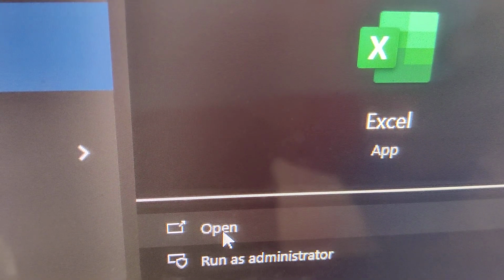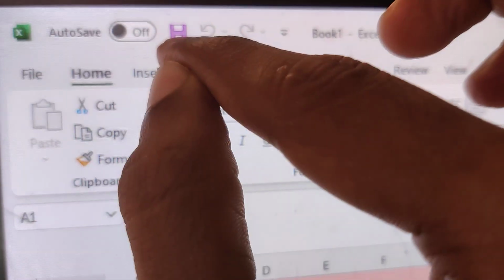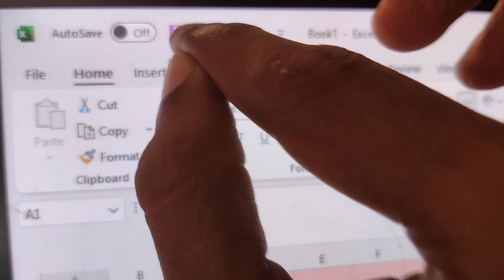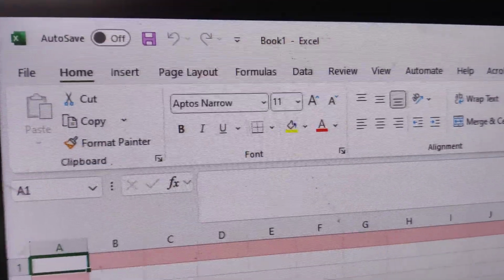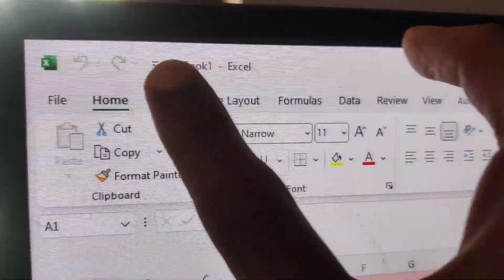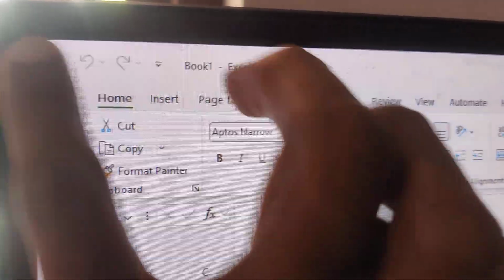Suppose you are in Microsoft Excel, and in some cases this is the save button, and suppose this save button is missing. What should you do? We will discuss that in this video. For doing this, you can see here that there is no save button now.